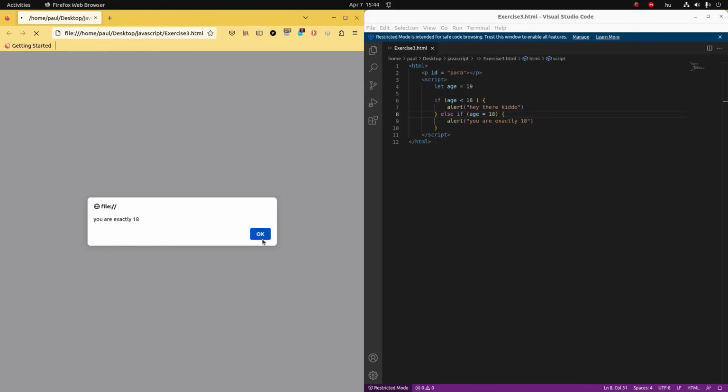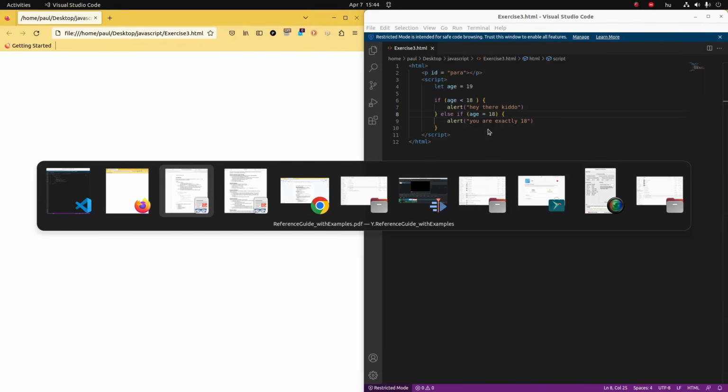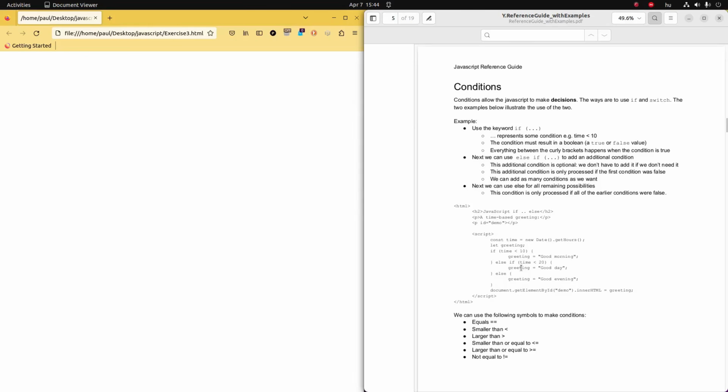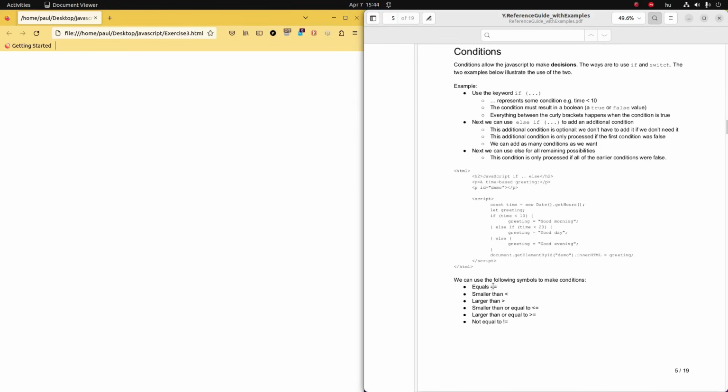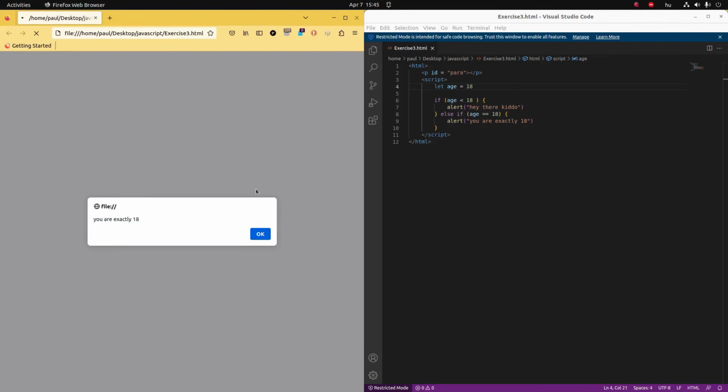Okay, that does not work. The age is 19, so it's supposed to do nothing. Let's see. This double equal signs means equals, and we used only a single equal signs over here. Now let's try it out. Okay, nothing happens. But if it's exactly 18, it should work. Right.